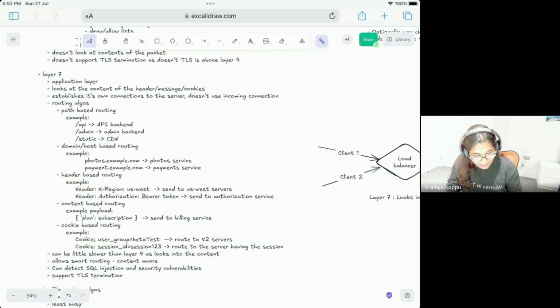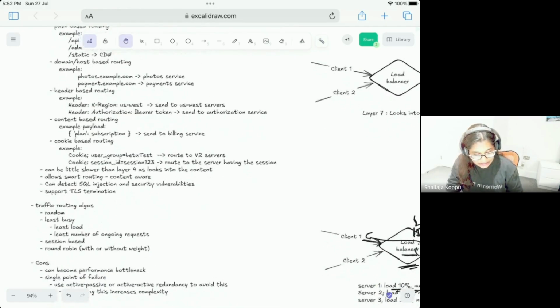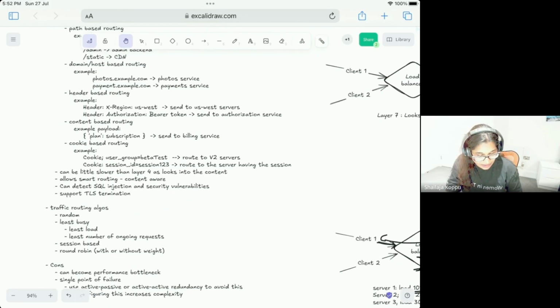But there are some advantages with layer 7 which do not exist in layer 4, because layer 7 is really looking into the actual packet. You can do smart routing, whatever kind of routing you want, because you have access to the actual packet. For example, if the incoming request is JSON, based on particular JSON fields you can apply special routing logic.